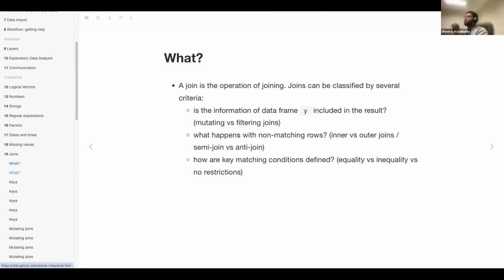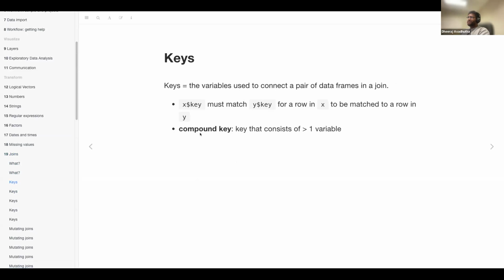A join is an operation of joining, and joins can be classified into several types: inner join, left join, right join, full join, semi join, and anti join. We can explain these with examples further on. Keys are the variables used to connect a pair of data frames, or data tables, in the join.